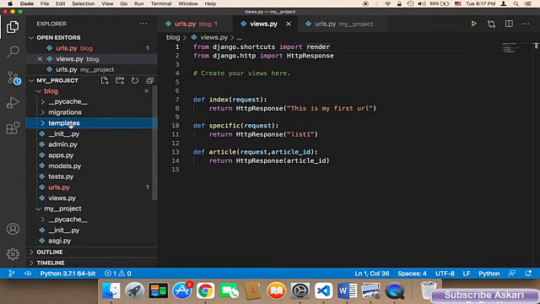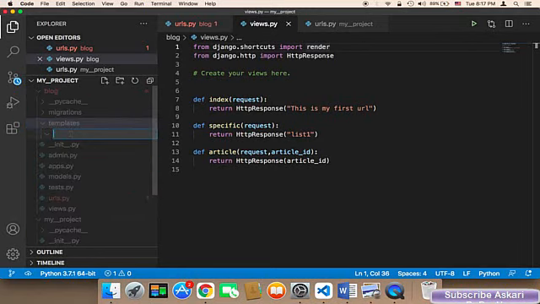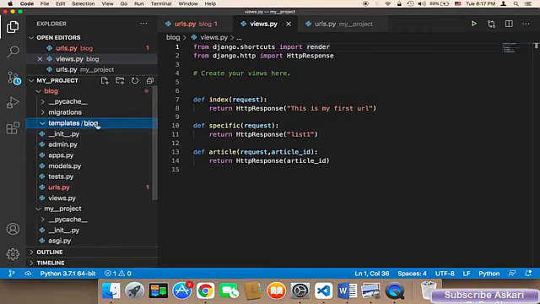And then inside that templates, you need to create a new folder. You need to say new folder, and then you need to give it the same name as the app. So the name of the app was blog, so here you need to say blog. So what you are going to have now is templates and then /blog. So inside that blog now we can create our first HTML file.